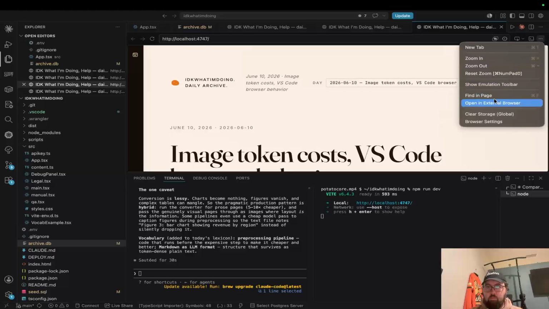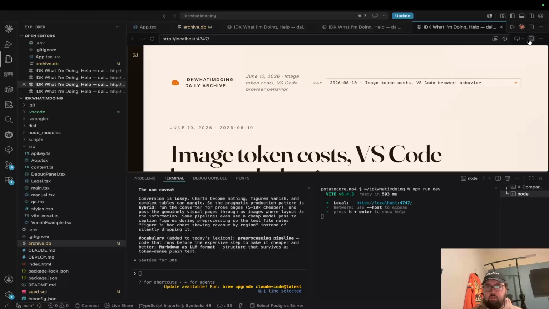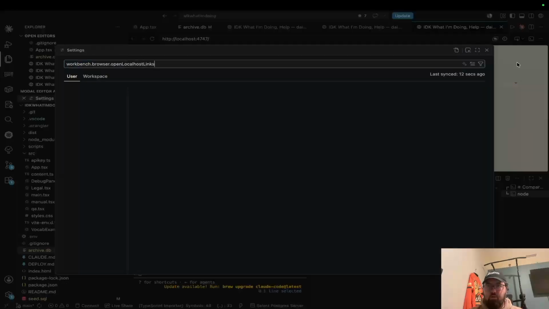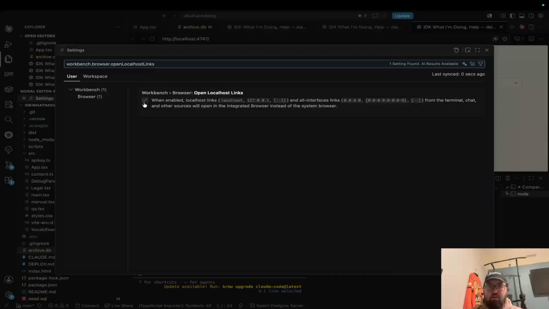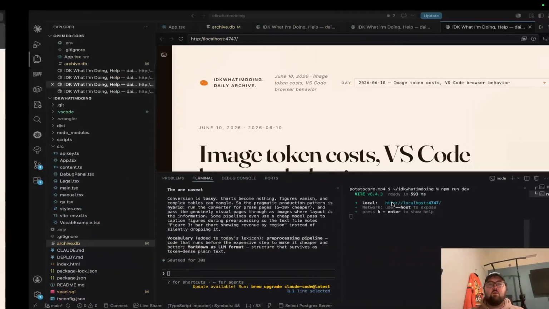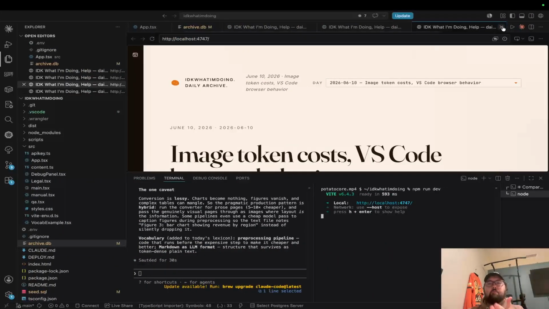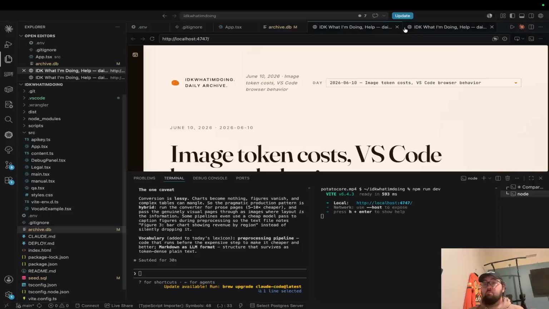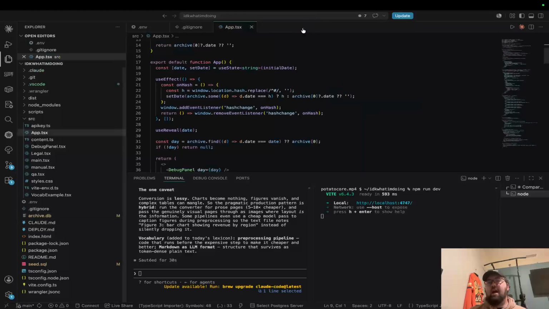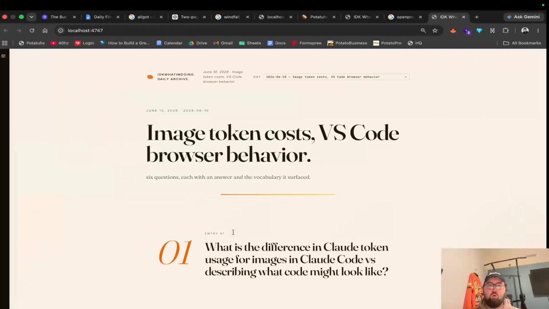Maybe a way to stop this? Add element. Localhost links automatically open in the integrated browser. No, don't do that. Thank you. It's just, why would I want it in here? I would never want it in there. Nifty, cool, maybe. Maybe it is better. I'm not used to it. I hate change. No, I love change. But okay, that threw me for a loop.